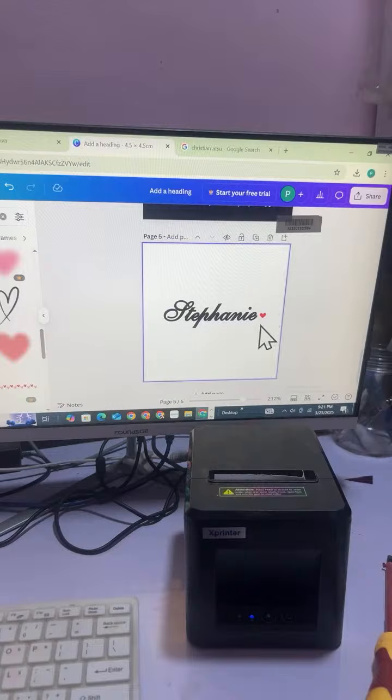Okay, so don't invest in buying a mini printer if you don't have one. You can just let the printing press guys do it for you. It's very cheap. The only disadvantage with them is they don't do small printing. The thing is, it's a large printer. It prints a lot at a go.